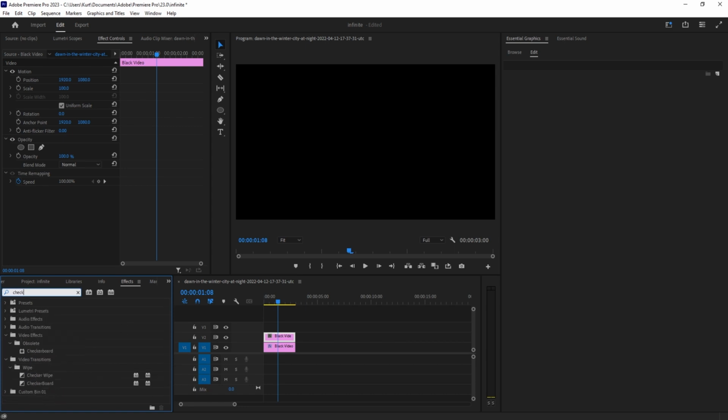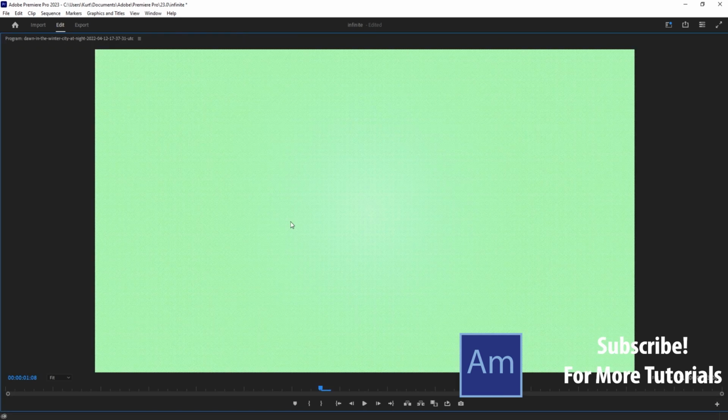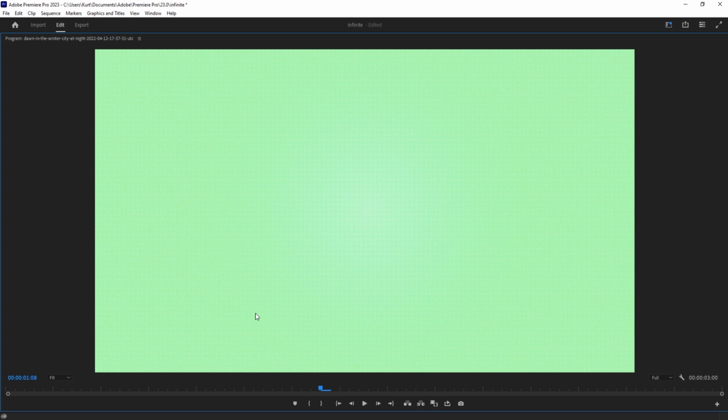We're going to look for the checkerboard effect. It is currently under the obsolete, but it will be replaced eventually with something better. Right now, we're going to use that as an effect. We're going to go to the width, and we're going to drop this down to something like a 5, give or take. Yeah, that's a good sort of size right there.